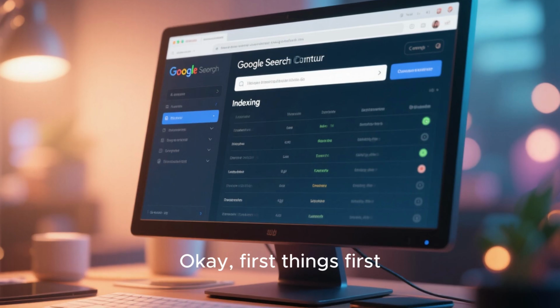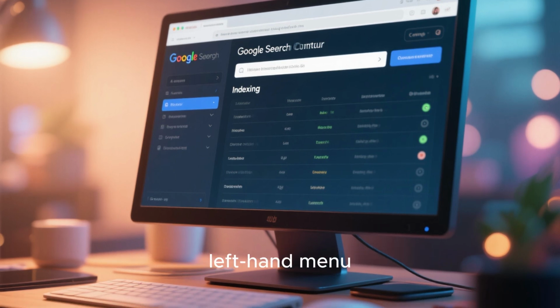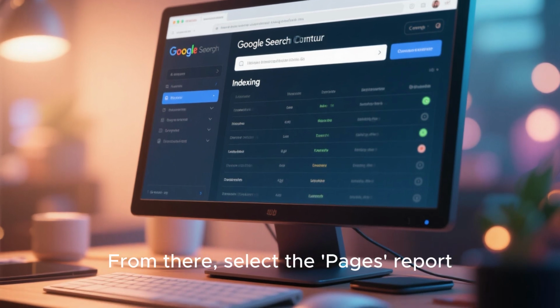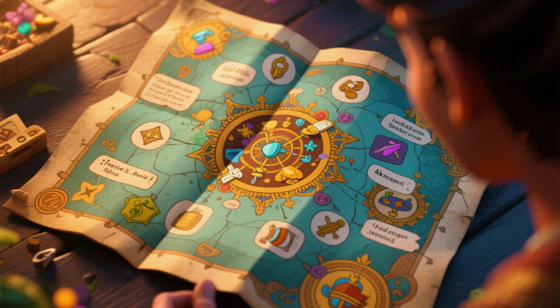Okay, first things first, open up Google Search Console and head over to the indexing section on the left-hand menu. From there, select the Pages report. Now you'll see a few tabs. We want to click on the Not Indexed tab.